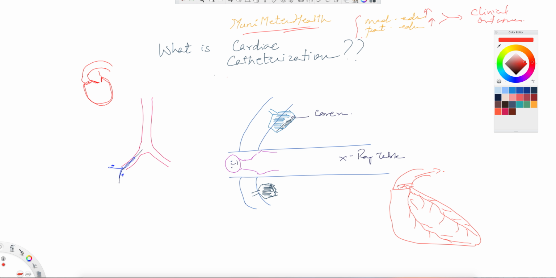The right coronary obviously clings around to the right heart border and also goes towards the apex of the heart, and similarly gives out several branches, and again intermingles to supply the intervening myocardium in between. So these are your left coronaries, and this is your right coronaries. So the coronaries are being visualized through this cardiac catheterization.